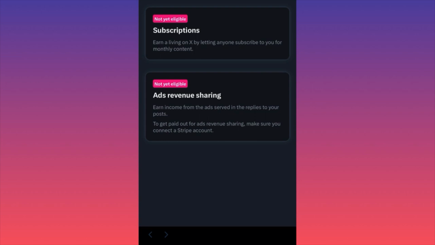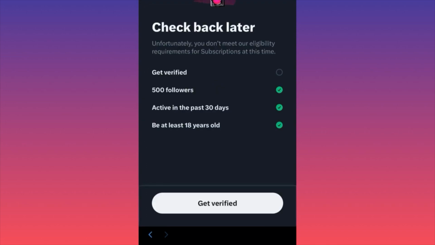But let's click over here, subscriptions. Let's see what the requirements are. So first things first, you have to get verified. This means you have to provide a government issued ID.